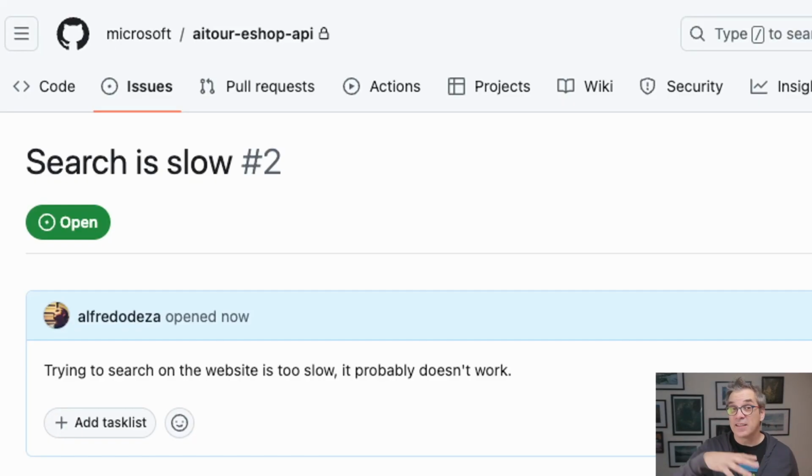This project is eShop, and it's using an API selling material. So, cool, and then you look, hoping for more detail in the description, and it says: trying to search on the website is too slow. It probably doesn't work. That's not really helping, is it?